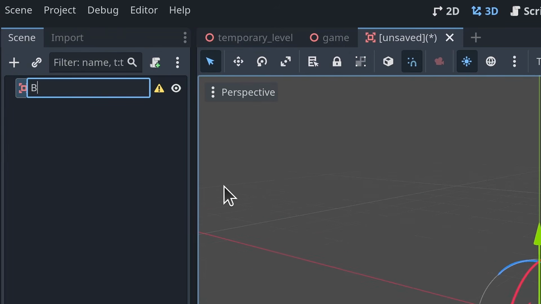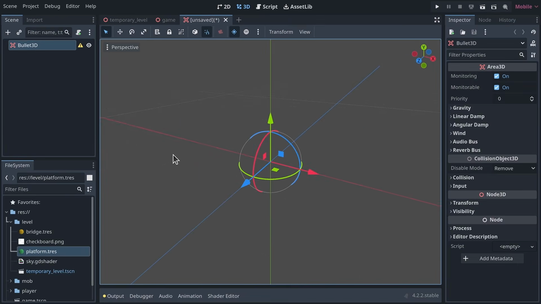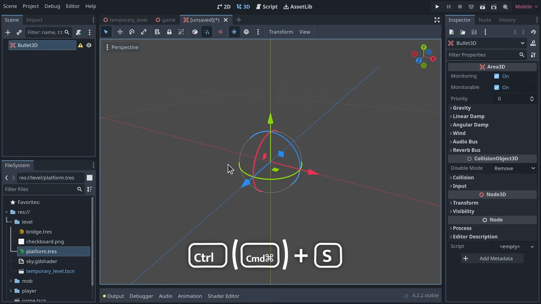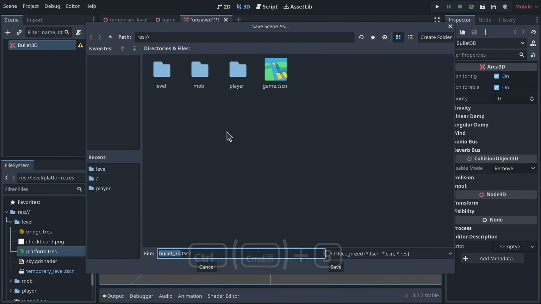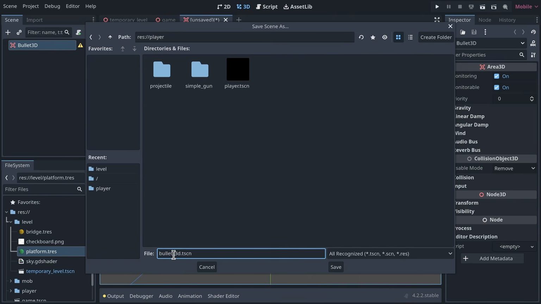I'm going to rename this to Bullet 3D just to make the name a bit clearer. As a reminder, to rename something, you double-click the name in the scene dock, type your new name, and press Enter. You can press Control S, Command S to save the scene as a new file, and we're going to save it this time inside of the player directory. So I'm going to double-click that and save the file as bullet3d.tscn.